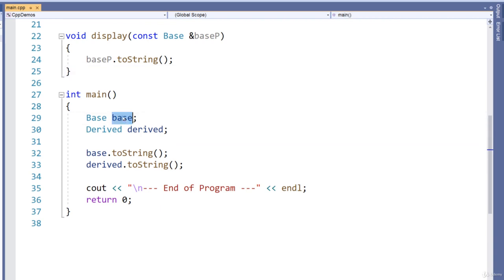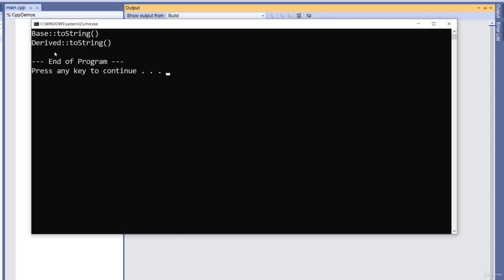In main I construct base, which is of type Base, and derived, which is of type Derived. Then I do base.toString. Remember, those are public functions, so I can do derived.toString as well, and I simply have this end of program string as well. If I build and run this, we can see that the Base toString function is invoked in that first statement, so in the toString function call on the base object, and we also get the Derived toString function call on that derived object.